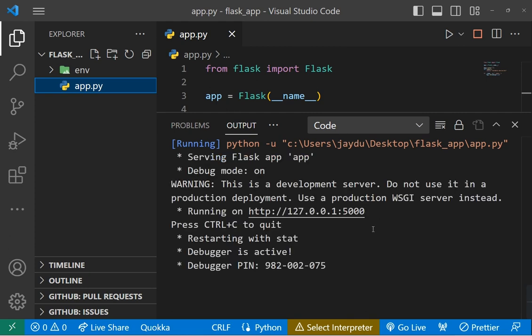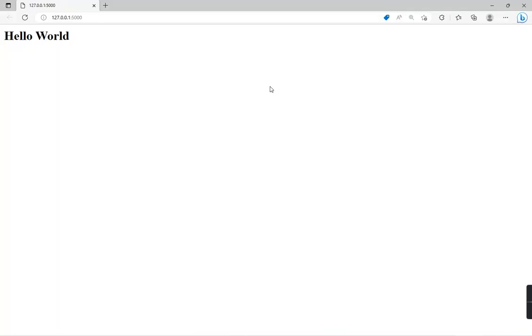And if all goes well, we're going to see this URL launched in our terminal. So what we want to do is click to launch this link. And once we launch that link, we see that we have the hello world launched on this particular URL. So there you go. We have a simple Flask application up and running.